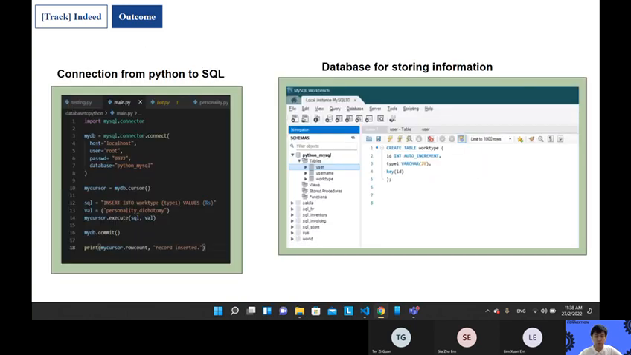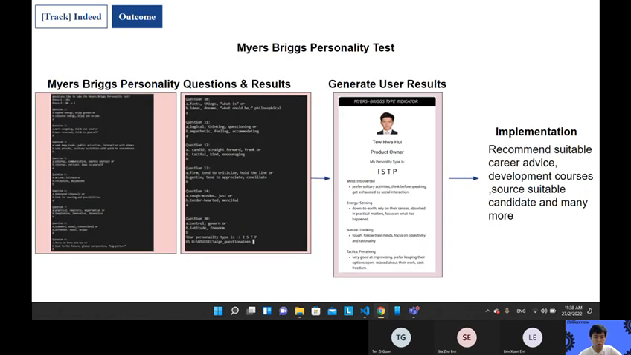Further on, the second part is that we also built a database for this chatbot. Our chatbot can store data into SQL, and we can also extract data from SQL. Let's go on to the last one, which is our personality test.